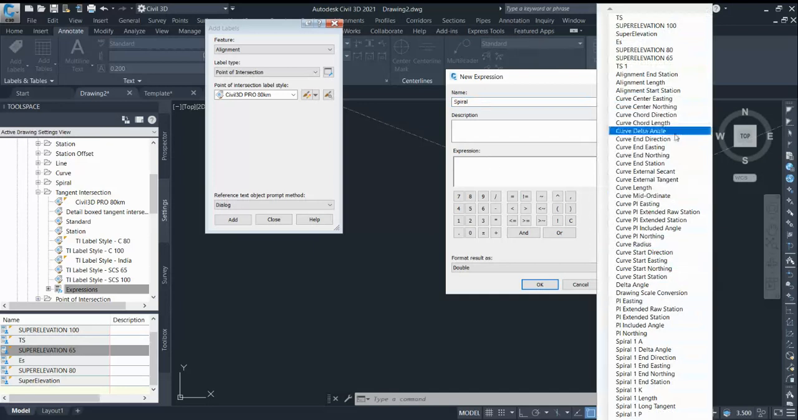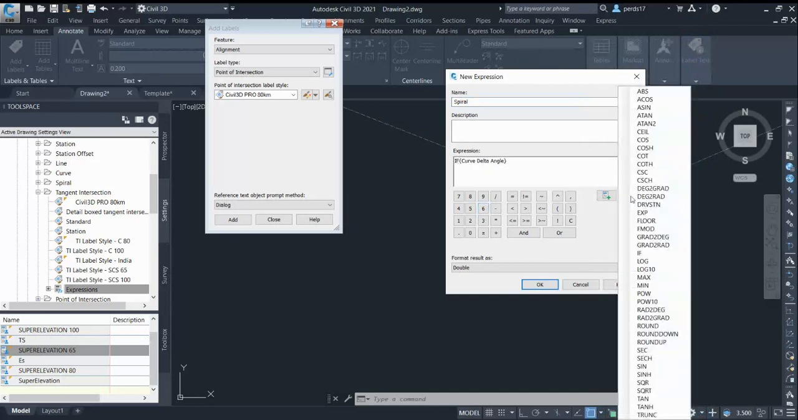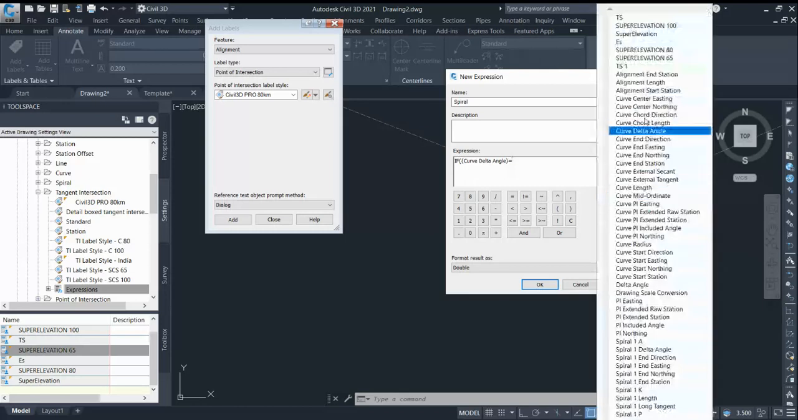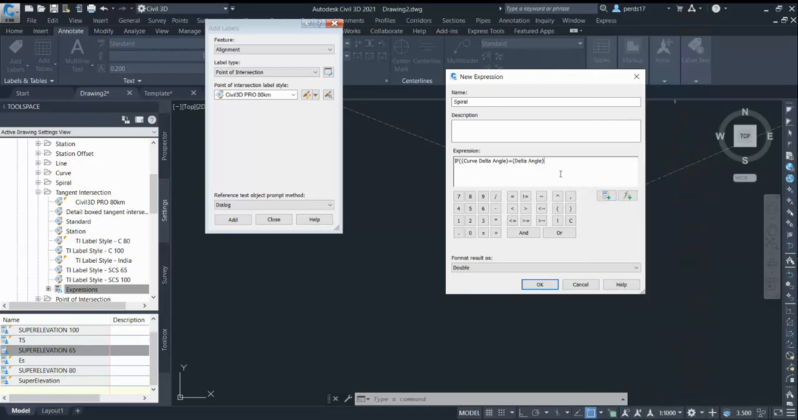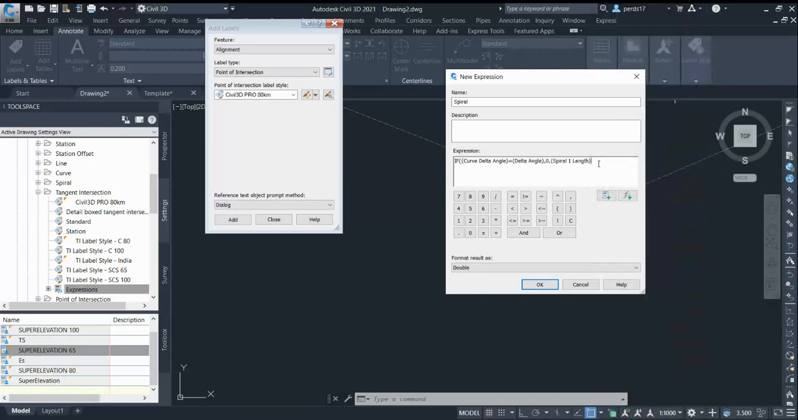If my curve delta angle, so I use if, I can use it from here. If curve delta angle equal to, let's see, delta angle, then it will be spiral 0, else it will be spiral 1 length. And I call this okay and save.